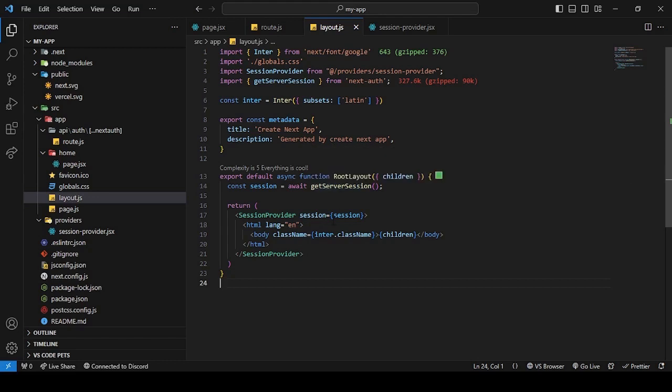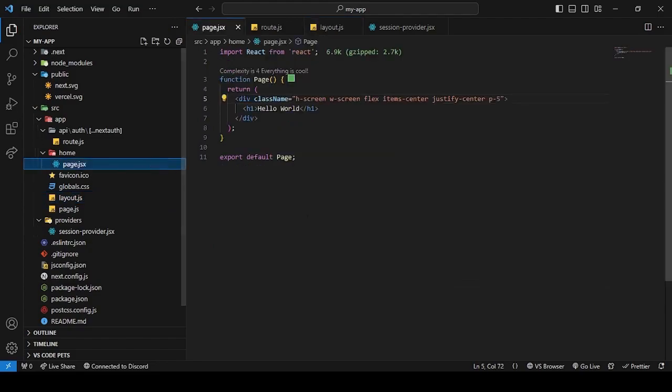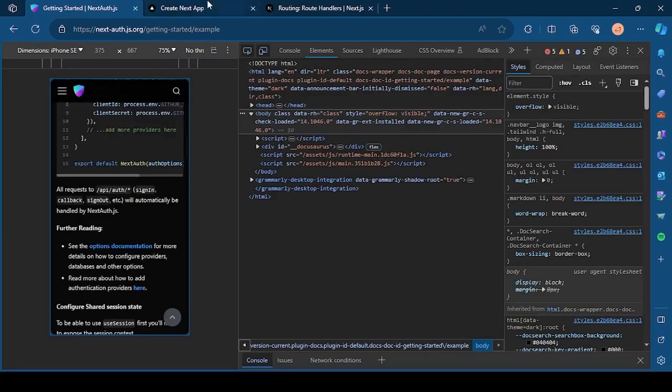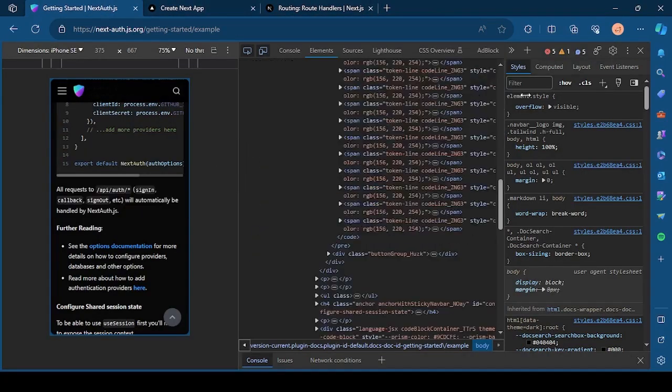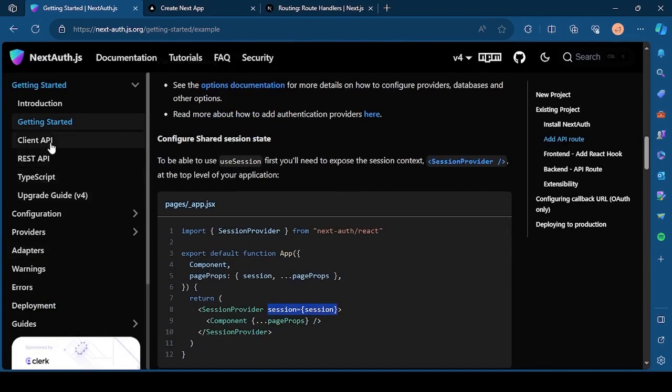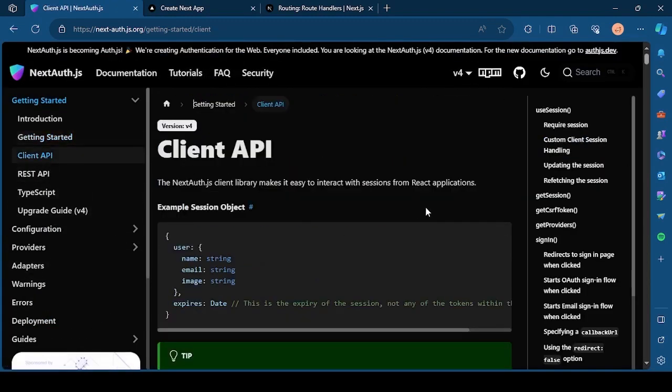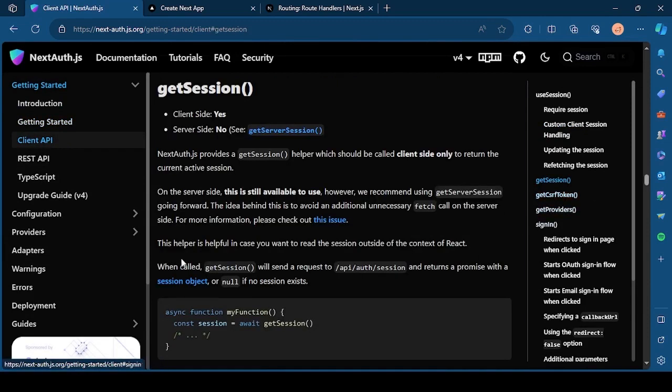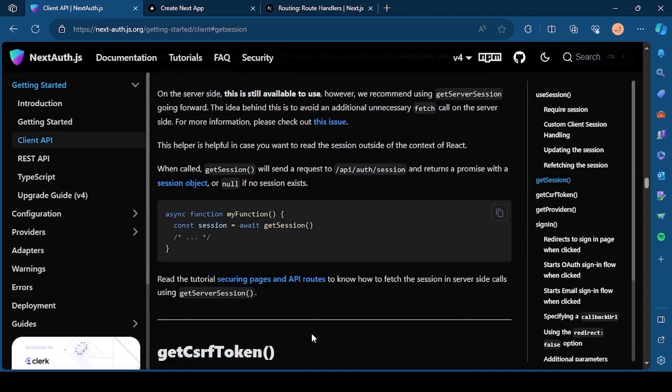Let's test it out. Does this code work? Let's test it out. Let's try to use it. So we're gonna go into the page and let's take a look onto our client API. In the client API, we have a method called getSession, which runs on the client for fetching the session.